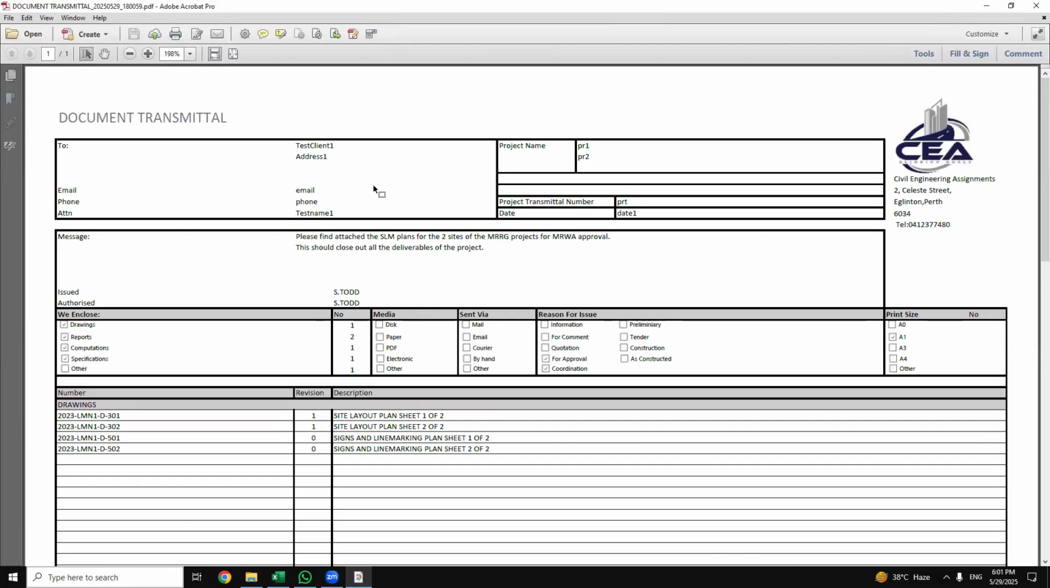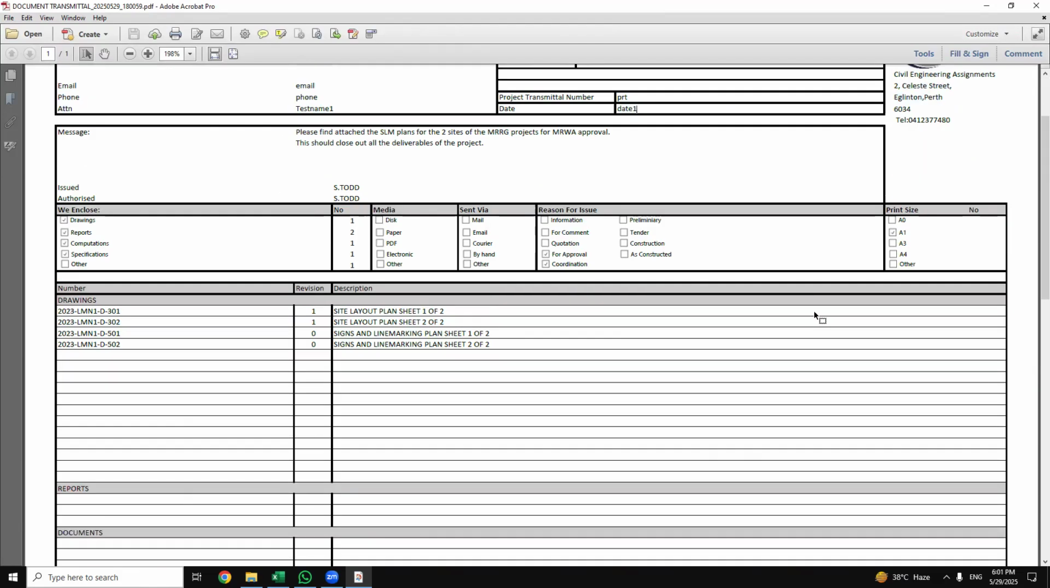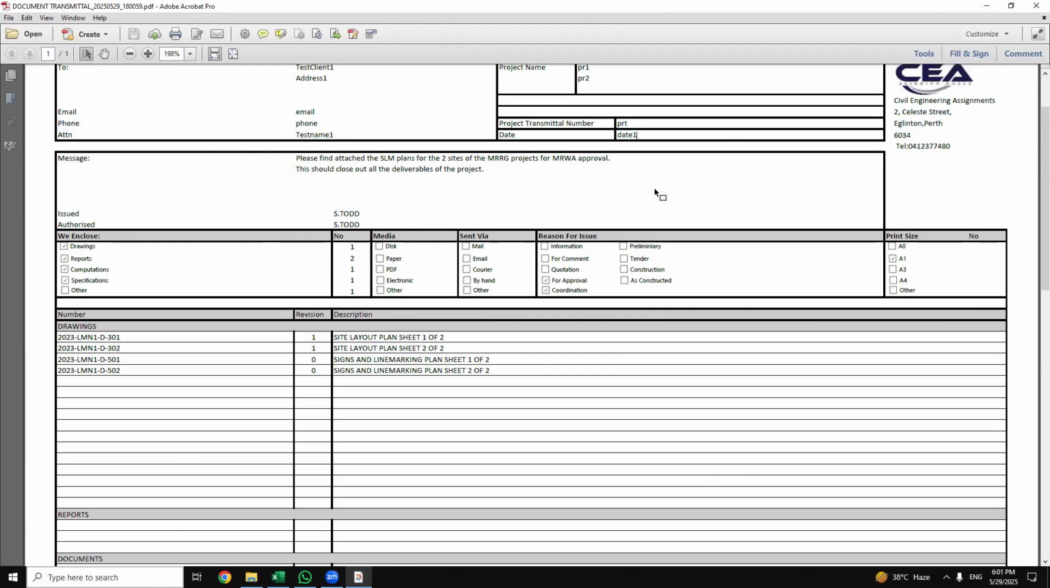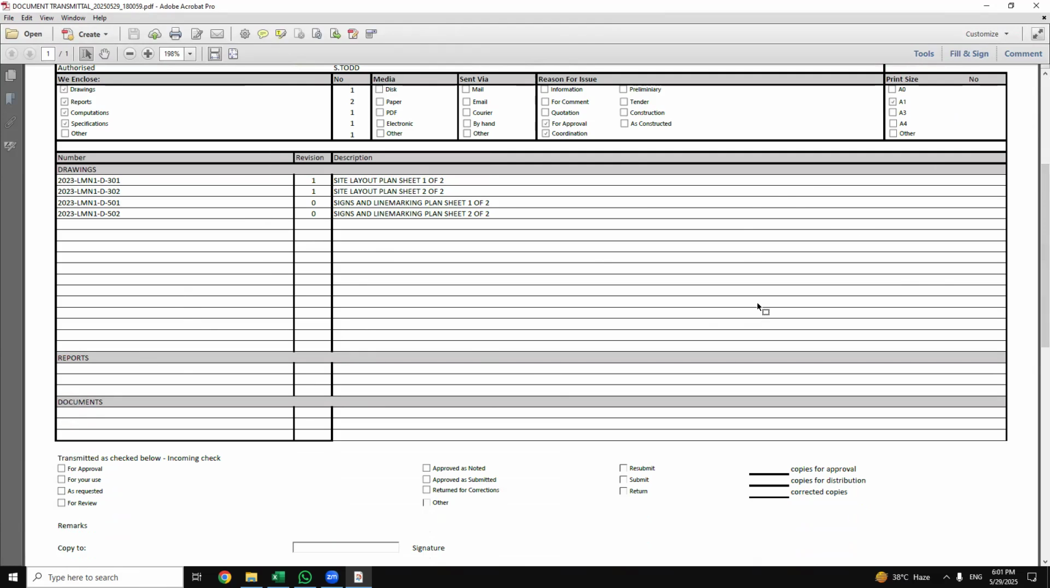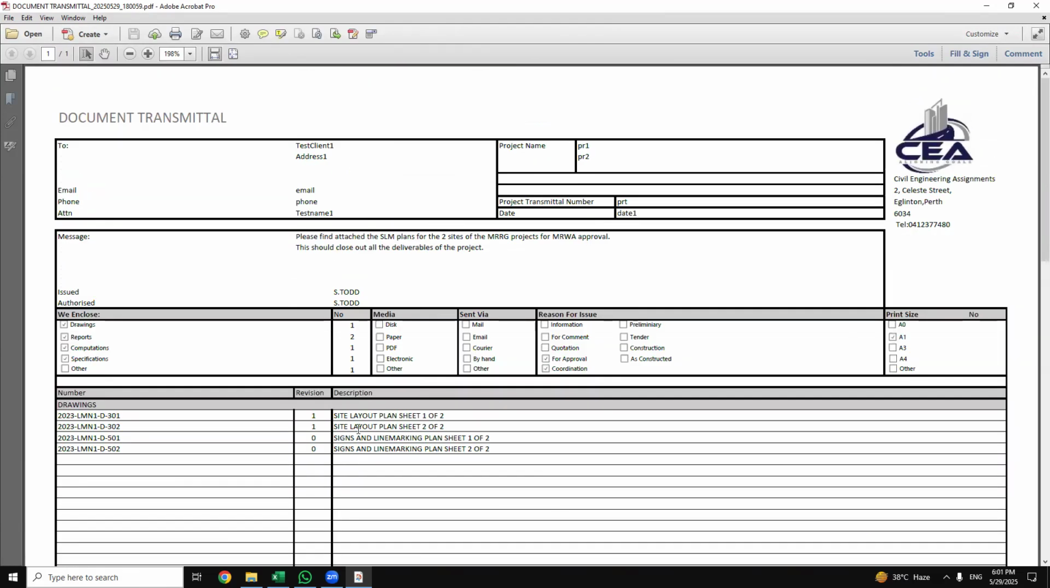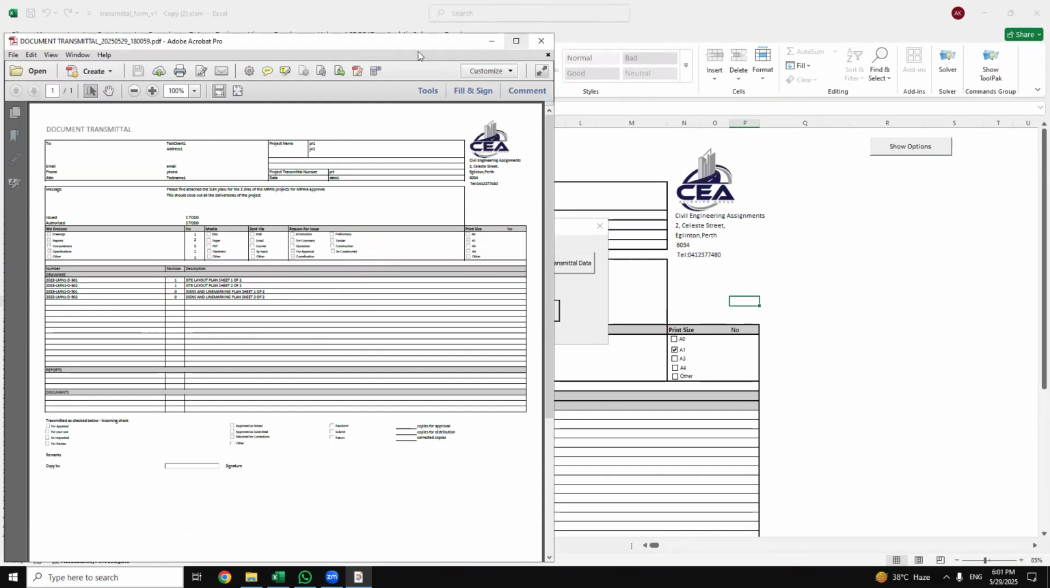As you can see here, my test client name one, address one, email, phone, test name one, and all these details are automatically captured. And these are all the details which, once we fill out, will be automatically populated. So this is our document transmittal letter, which is in PDF format, and it's saved on the desktop.